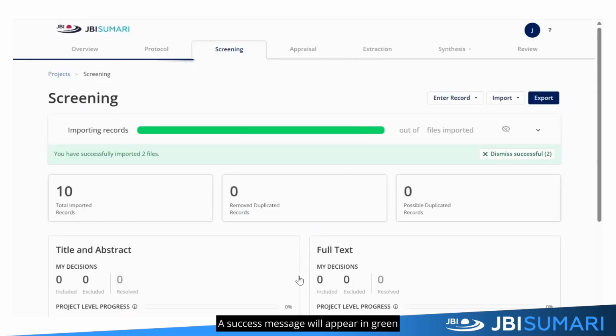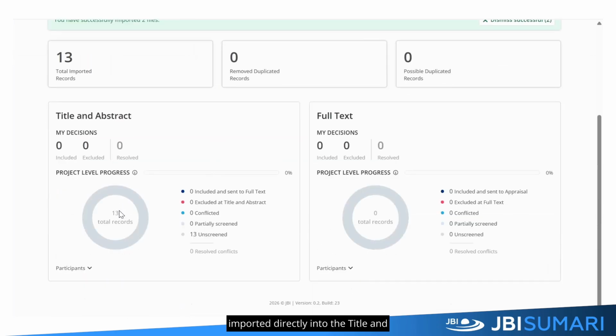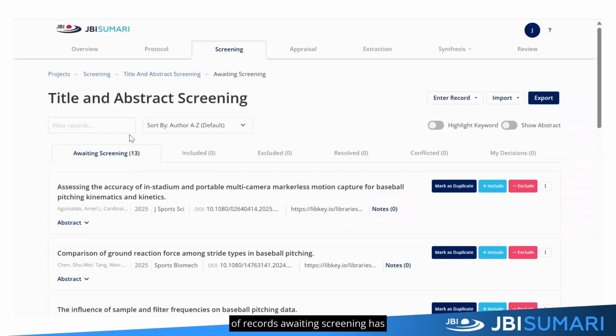A success message will appear in green if the file has been successfully imported, and a red failure message will appear if an unsupported format has been selected for import. You'll see that my file has been imported directly into the title and abstract screening, and that the number of records awaiting screening has been changed from 10 to 13. Detailed information about importing records can be found in the Importing and Managing Records video.